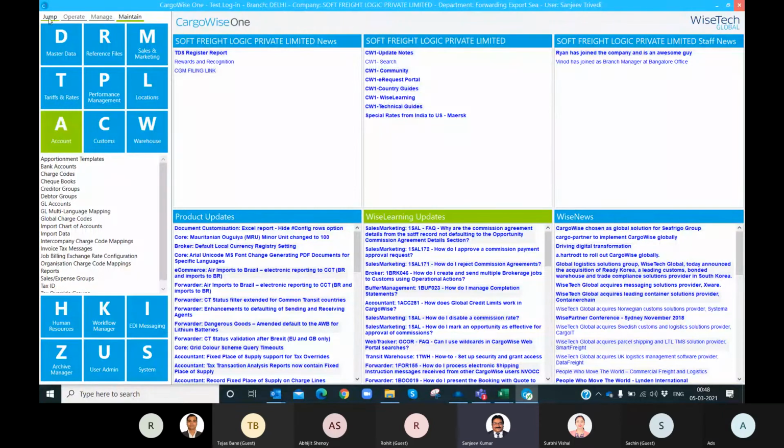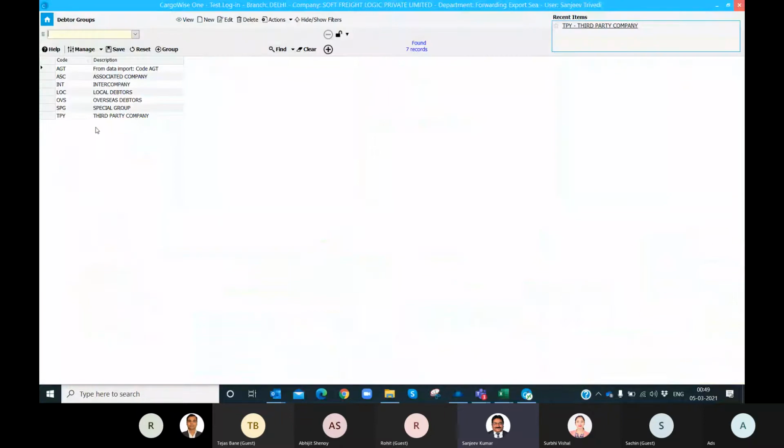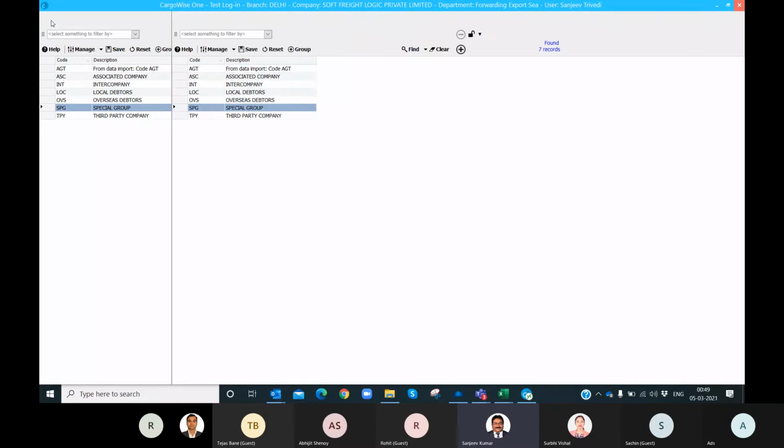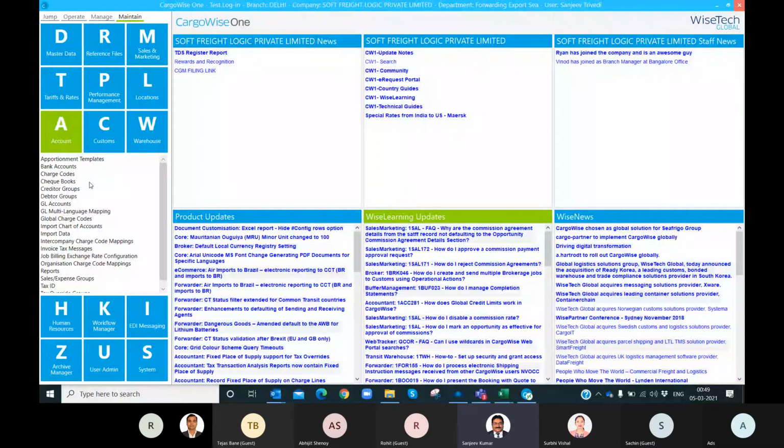Creditor groups and debtor groups, these groups can be created. Right now, these are the debtor groups already created inside CargoWise, like third party company, intercompany, local debtors, overseas debtors, or special group which is created. These groups can be created, and if you want to take out a report based on the debtor groups or creditor groups, it will become very easy, like overseas agent.